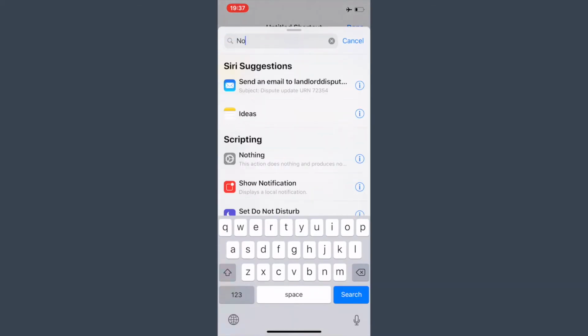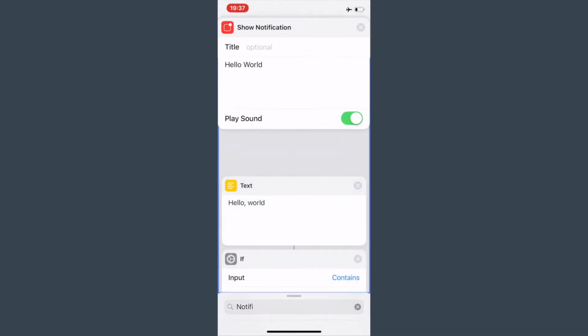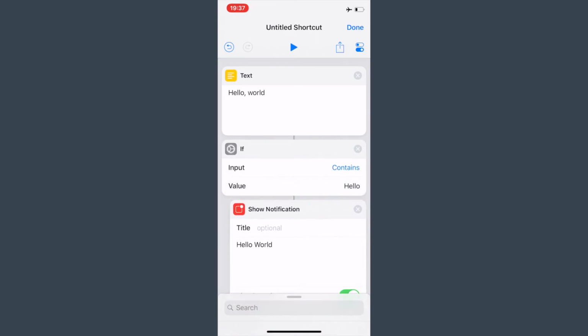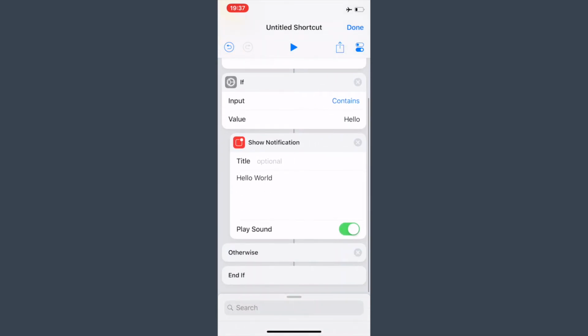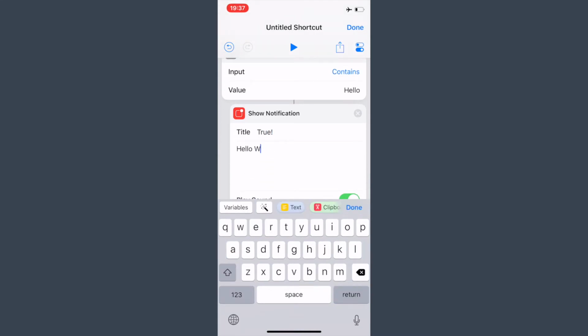If it does, we're going to put a notification on the screen to show that the text does contain the word hello. So if it contains hello, show a notification, and we're going to make the notification show that it's true because the text does contain the value, in this case hello.